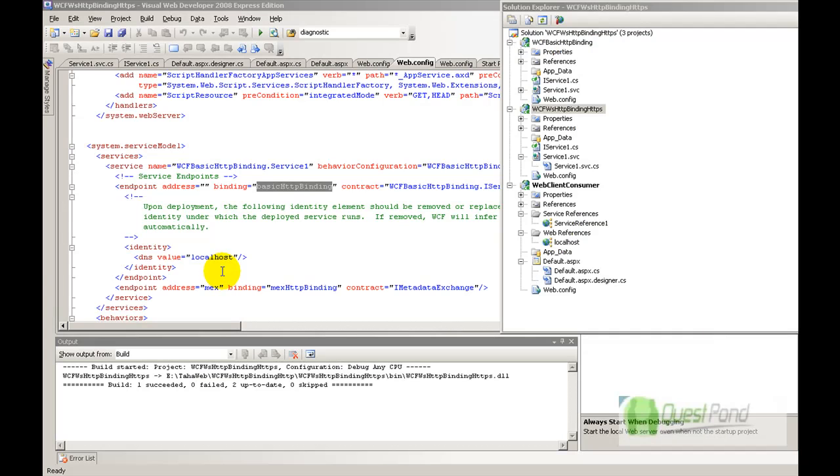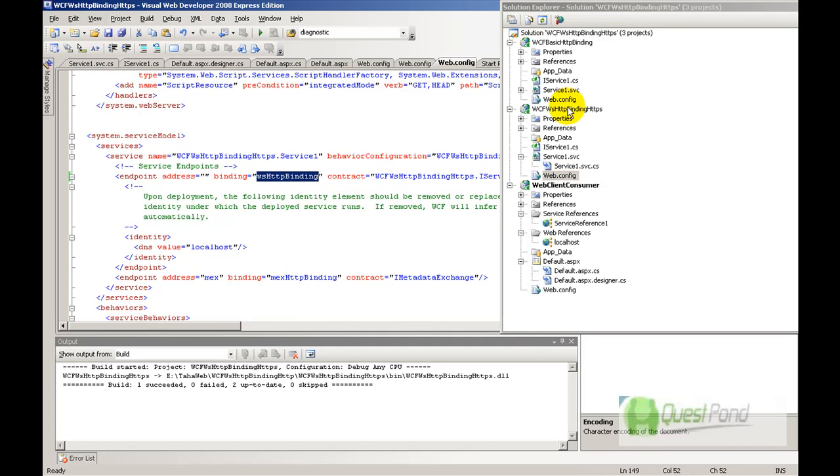So here's a small practical demo which I have made to make the difference much clearer in a more practical format. Here's one project which hosts your WCF service using basic HTTP binding, and there's another project which hosts your service using WS HTTP binding. To host your service using basic HTTP binding, you just need to make the binding change to your endpoint tag. If you go to the web config file, I have given this project the binding as basic HTTP binding. If you go to the WS HTTP project, you will see that the binding is given as WS HTTP binding, right? So both of these projects I have configured.